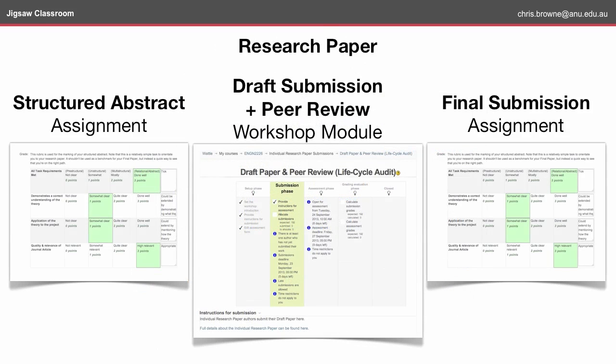The research paper is strongly supported by WATTLE, and for this we use the workshop module. The structured abstract is submitted a week before the peer review process, and they're given feedback by the course convener using the rubric tool. The draft submission and peer review happens in a number of phases during the week of that particular topic, and the final submission is just made by an assignment the week after.